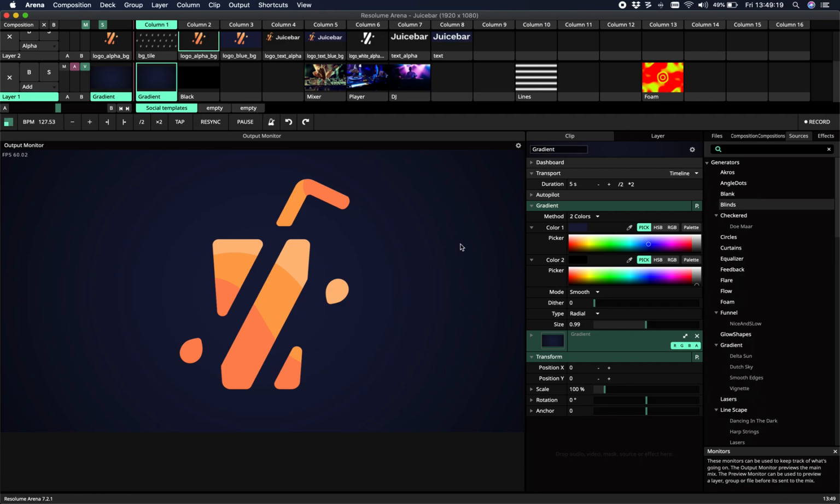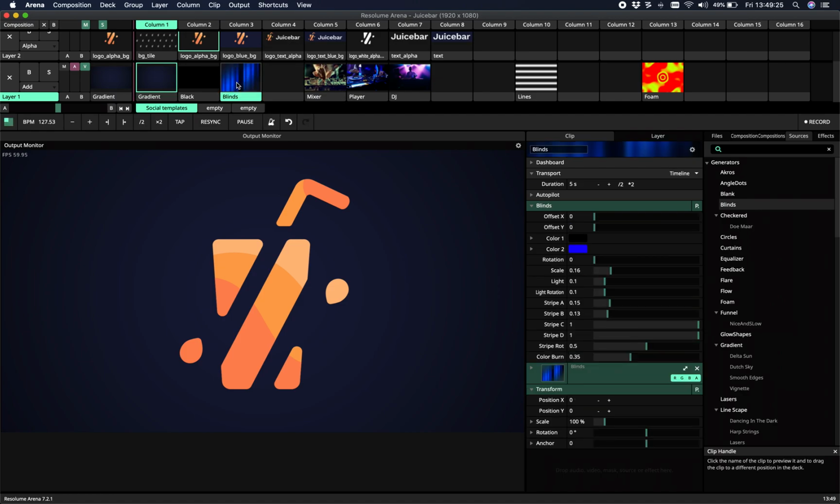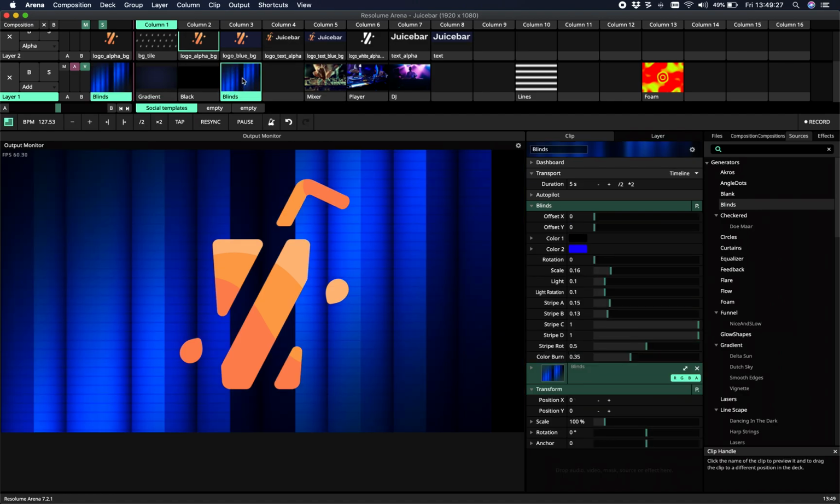Today we're gonna talk about the blinds plugin. It's a generative plugin, a generator that adds some abstract, window shades kind of vibe to your screen.